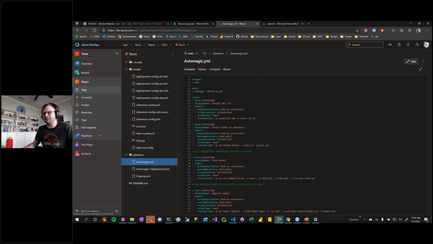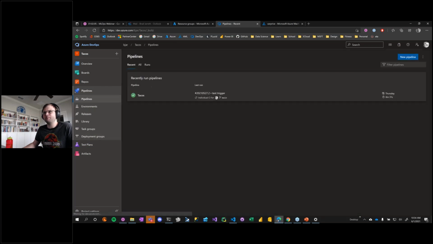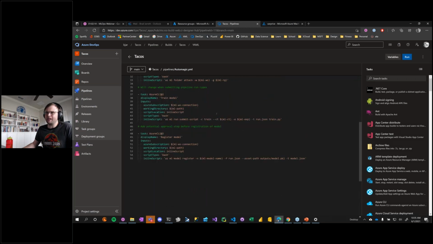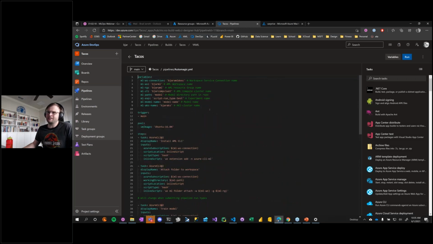So now that I'm showing you all this code, if I jump over to my build pipeline and pop into edit here, you can see what this looks like. It's basically just that AutoMagic YAML. The reason why I like to keep all that stuff in code is so that I can control the version. I've got some variables at the top. If you wanted to use a script like this and just plug and play your own resource groups and workspaces, you can totally do that. Just change some of the paths, your experiment names, your model names, and your AKS name. You can tell I like to preface everything with BJAR, just to make it unique.